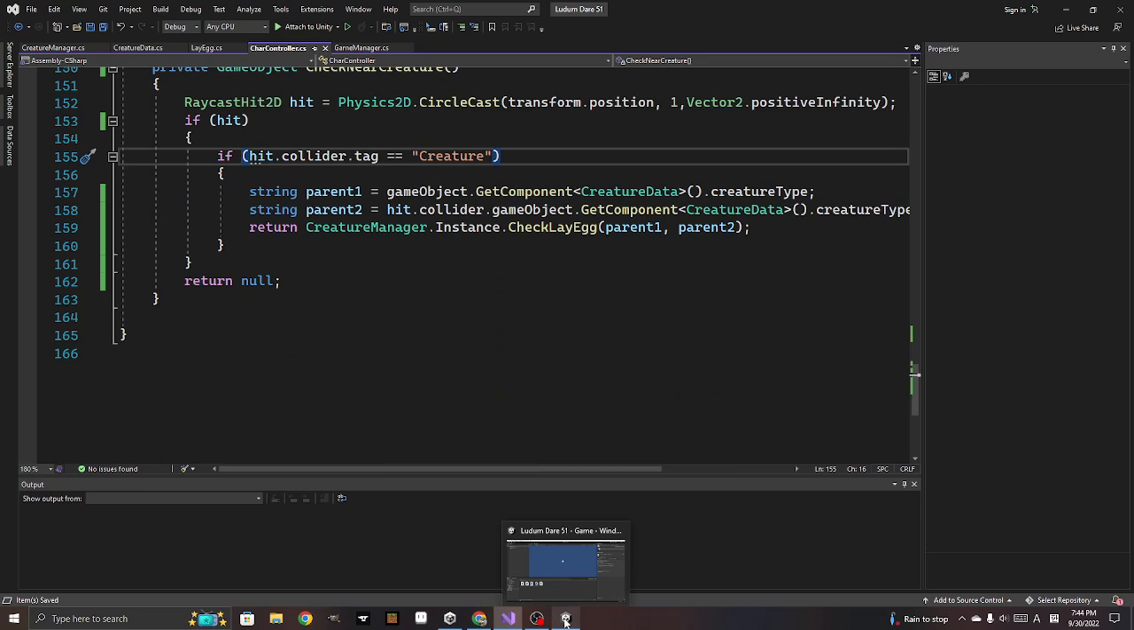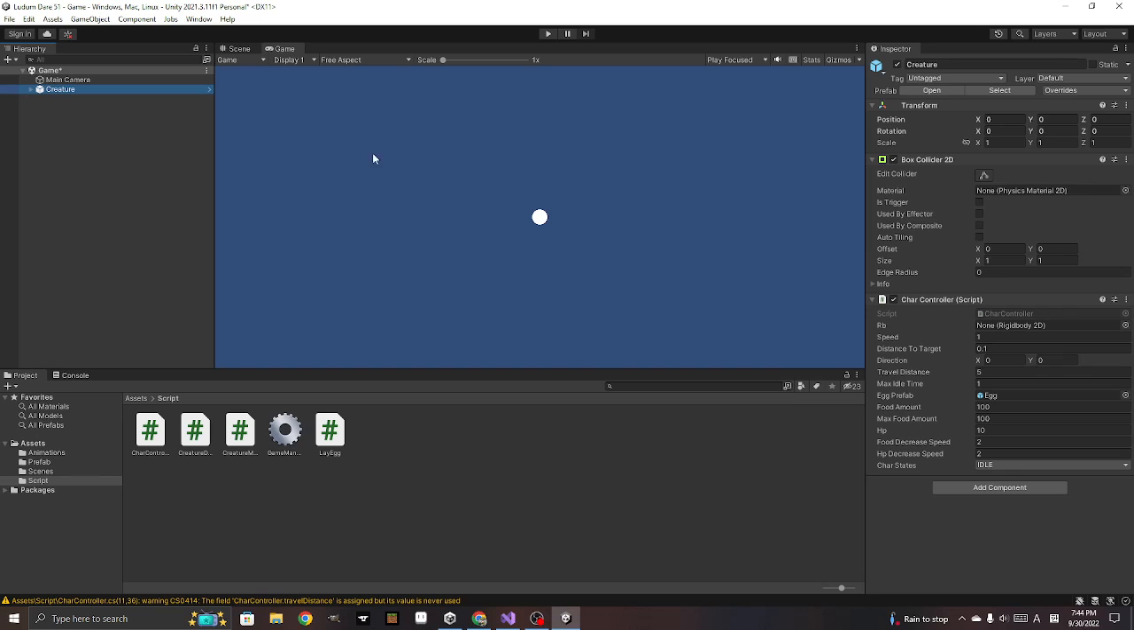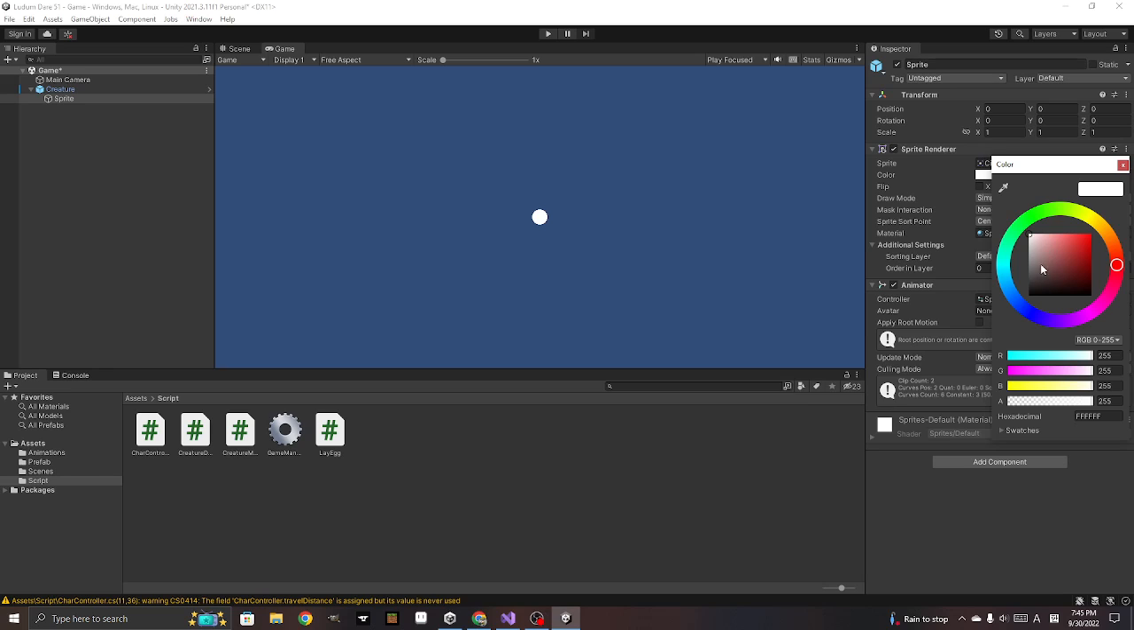Alright, so this is quite a bit of coding I just did, and we're going to have to test this out quite a bit. Let's go to our creature and let's add that creature data. This one's going to be, let's name it blue, and I'm going to change the color on the sprite so that we know. Let's change this to blue.